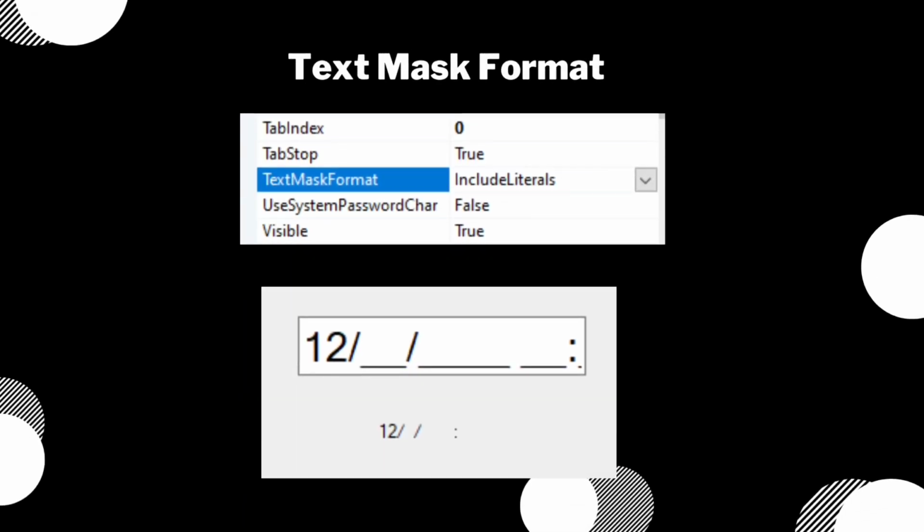And here's the other property that you should always remember, the TextMaskFormat. There are 4 TextMaskFormat options here. The first one is IncludeLiterals. What do you mean by literals? For example, if your mask includes slashes or dashes, then when you want to read it or print it out, it will also include those dashes or slashes.